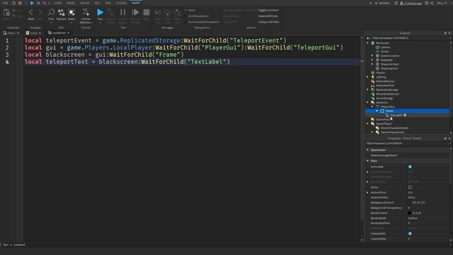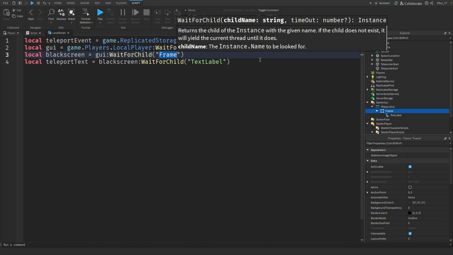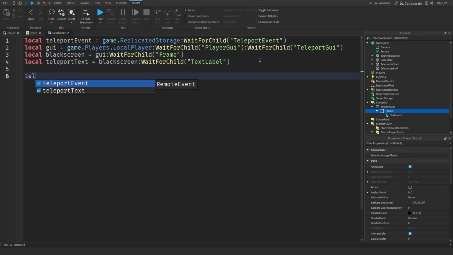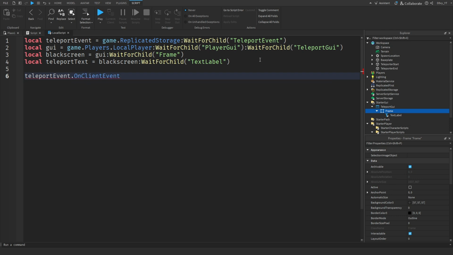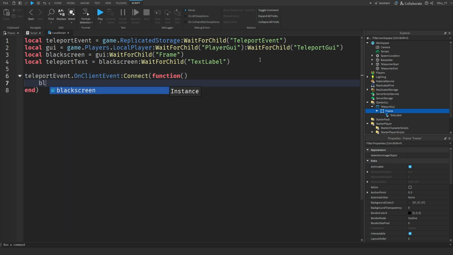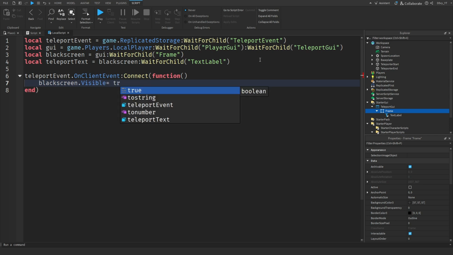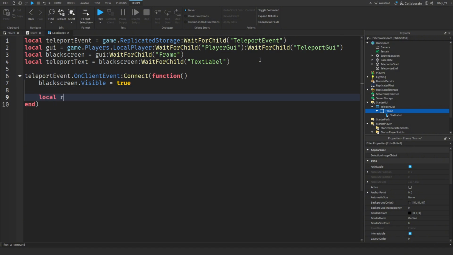So again, if your text label here is named something else, make sure you put that exact name right over here. Same thing for the frame. If it's named something else over here, name the same thing over here. But yeah, now we're going to go down. We're going to do teleport event OnClientEvent. We're going to connect it to a function with the 2 brackets, and then we're going to do black screen visible is equal to true. And then we're going to go down and do local running is equal to true.